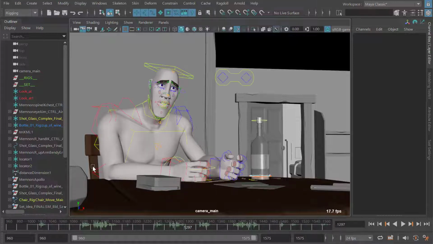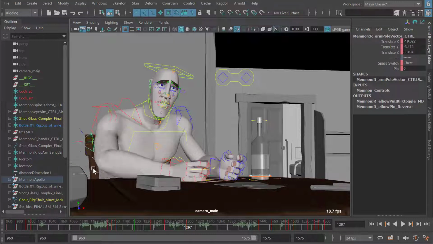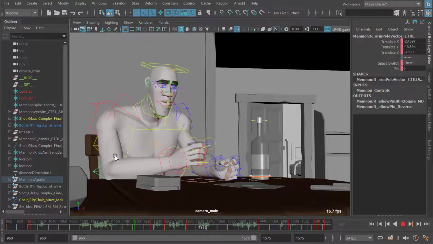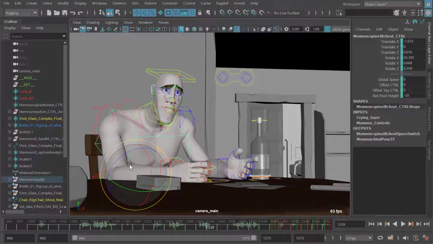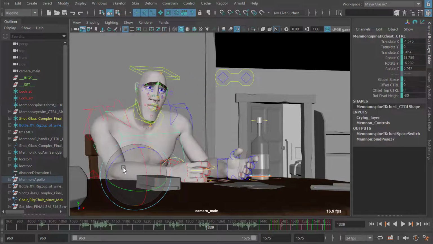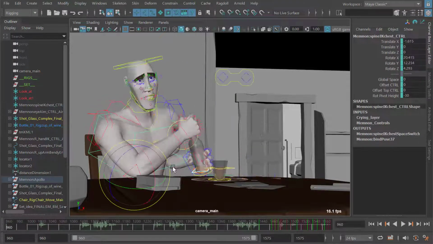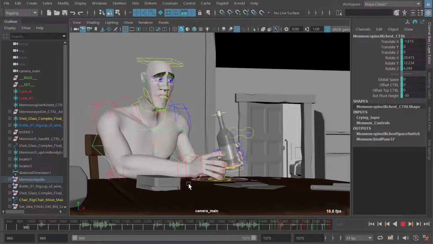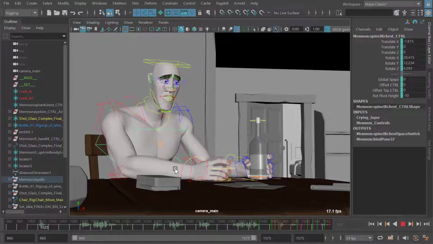If we look at the controllers, you can see that the elbow is currently controlled by the pole vector, so the whole arm is an IK arm, which you would expect because you want him to keep his hand on the table, grabbing this glass. And it can be very difficult to move the torso without also moving the position of the elbow. So let's see if we can use Ragdoll to simplify or even perhaps fix this problem.